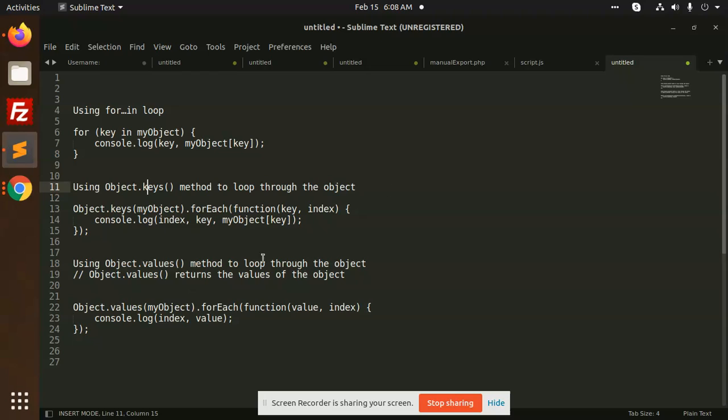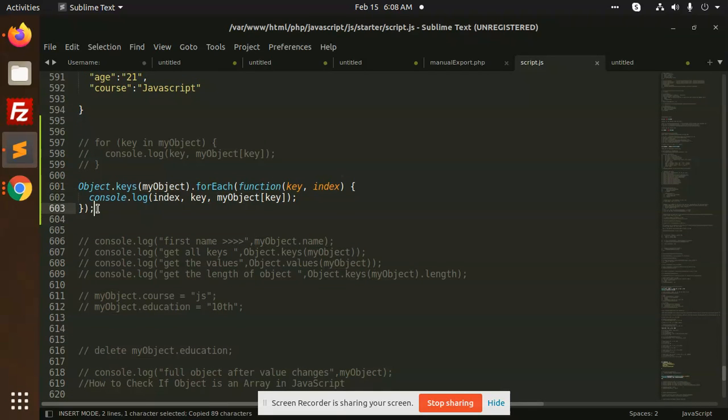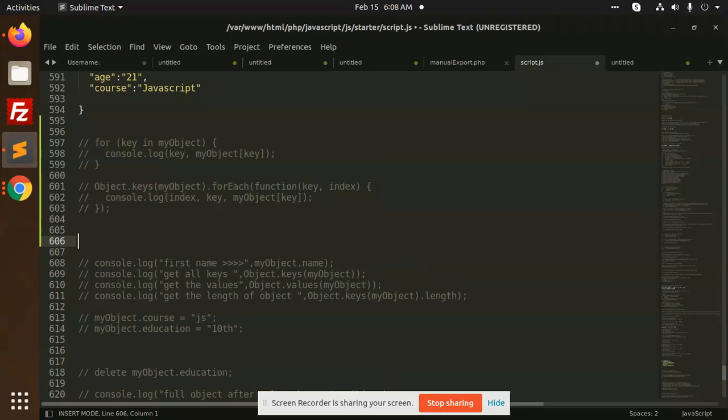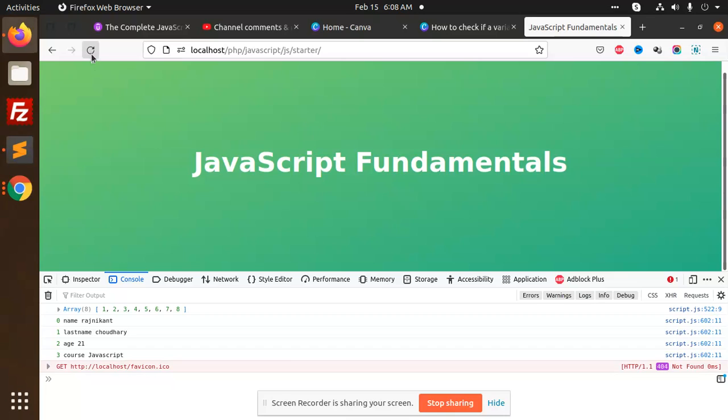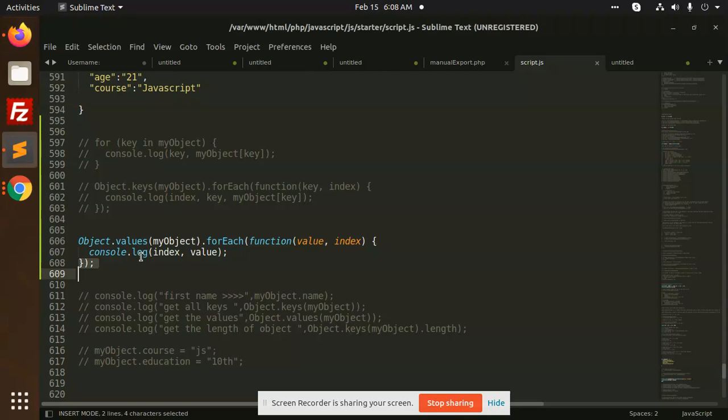Next, let's move to the next method that we have, using the Object.values method to loop through the object. Object.values returns the values of the object. Okay, so where we have used keys, we will use Object.values, or directly we can copy this and paste this. If we want only the values, we can use this one. Let's reload this. We will get only values and we can manipulate them accordingly.